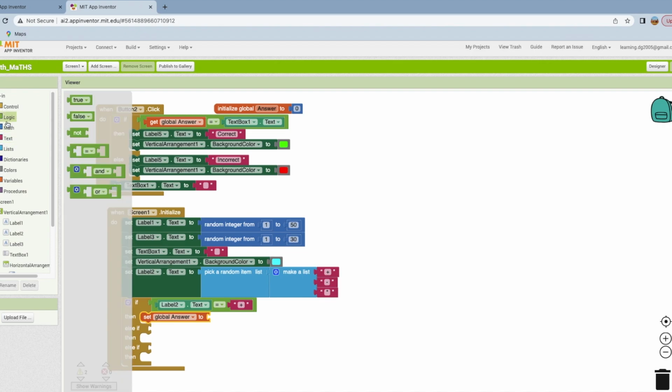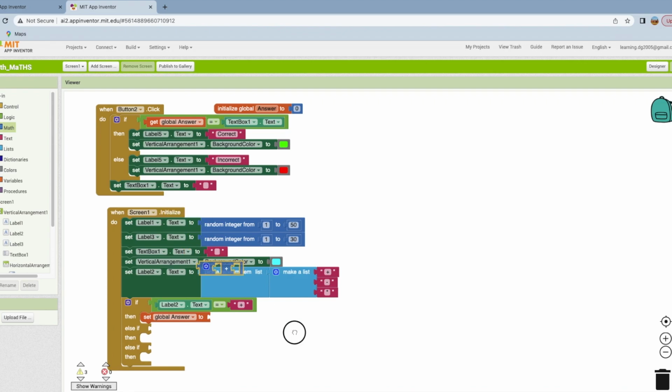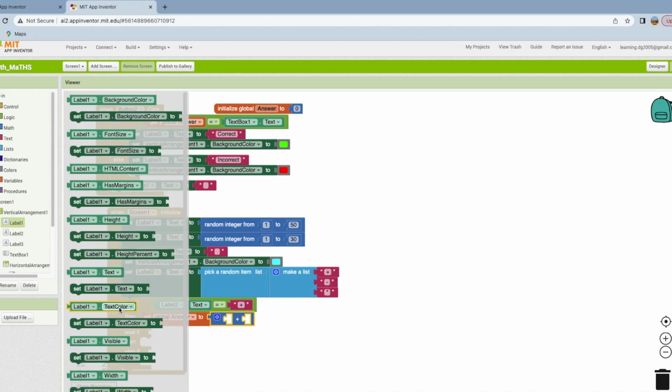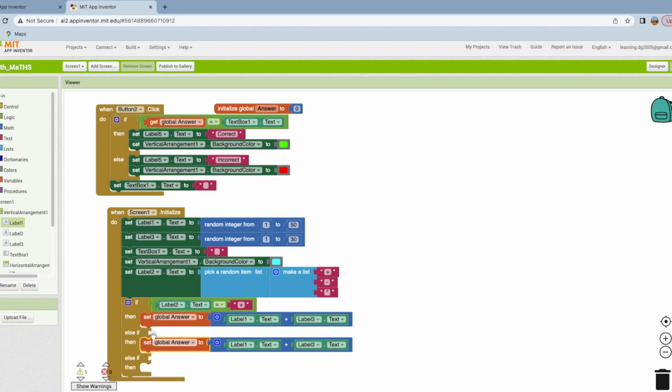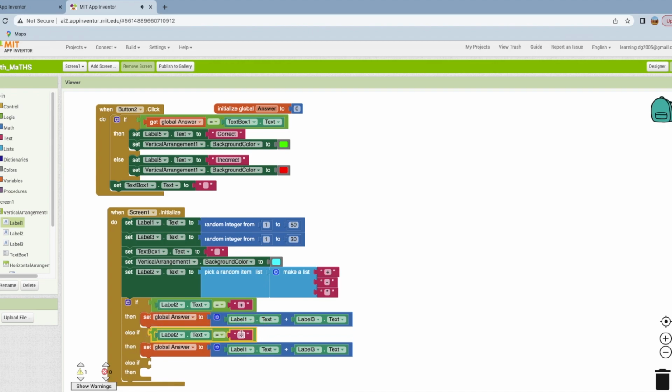So we go to maths and drag one plus block. Now we will go to label 1 dot text, set label 1 dot text plus label 2 dot text. So we will duplicate it and set label 3 to label 1. Now we will duplicate it again and we will duplicate the equals to block and just delete the text box and duplicate the minus text box.